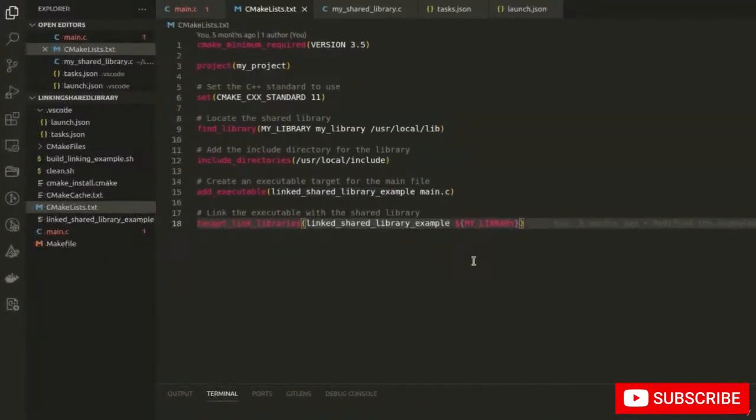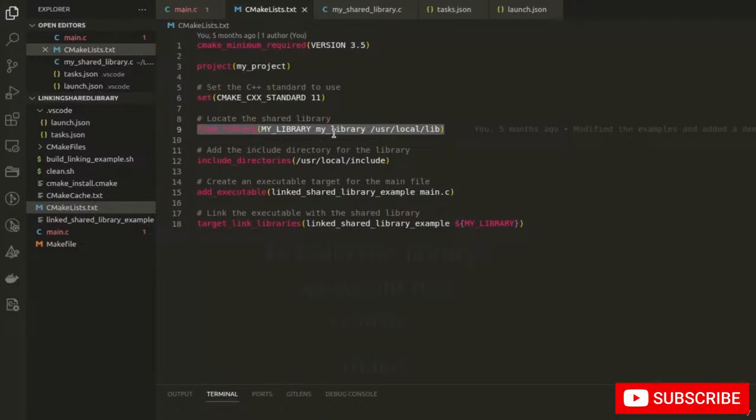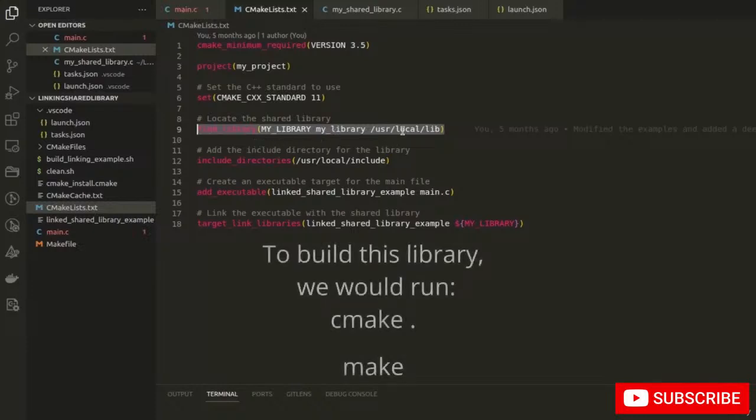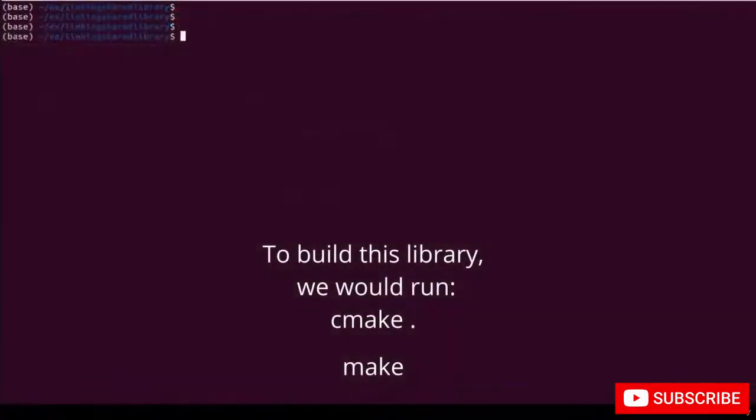We again use a CMakeLists.txt file to build this particular example. We include a reference to the main.c file, which will produce a binary, linked_shared_library_example. And then we link that binary to the actual shared library itself using the target_link_libraries directive. We can use a find_library directive to locate our library by providing the library name and suitable hints that the CMake system will use to locate the library.